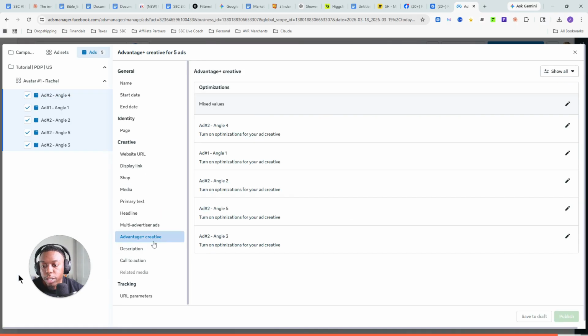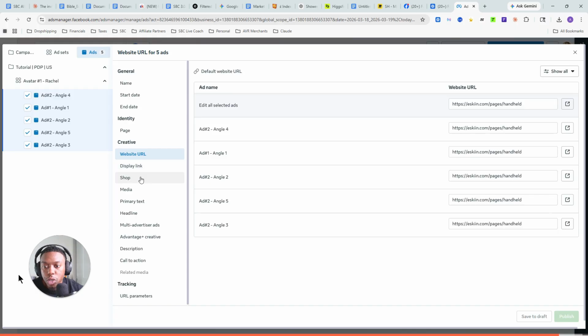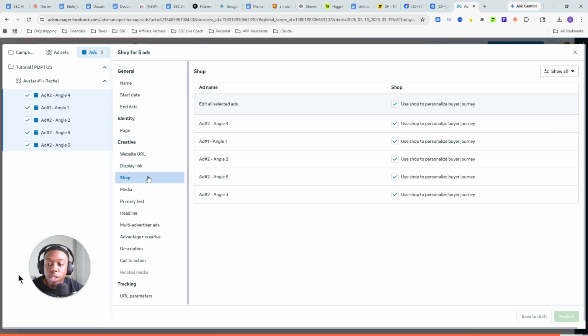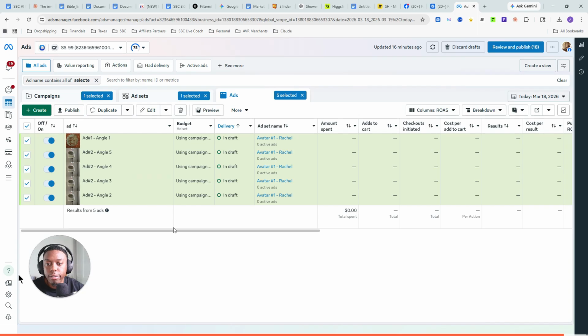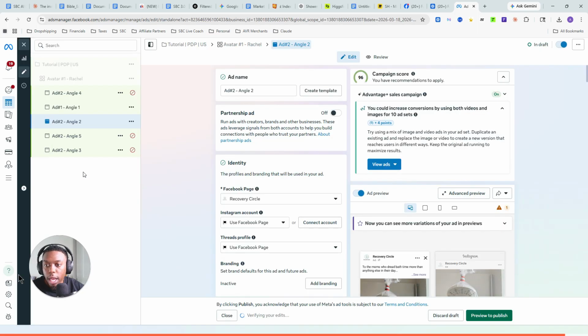website. We're going to go to Advantage plus Creative again, and we're going to make sure, oh, here it is. We're going to go to shop here. This is why it's showing you the error. So go under shop here. This is what I was referring to. Use shop, the personalized buyer journey. We don't want that turned on. So just uncheck it up here and then hit save to draft. And then you can hit edit here, and then this bug should go away. So just hover over it. And then, yeah, see, now it's gone.